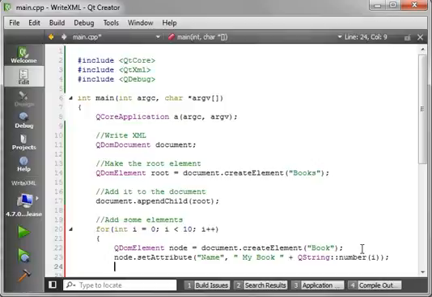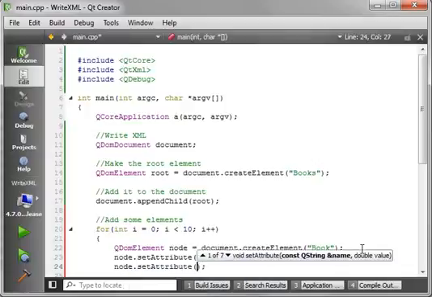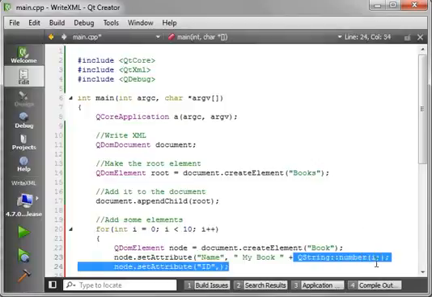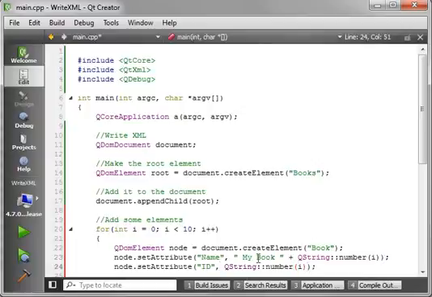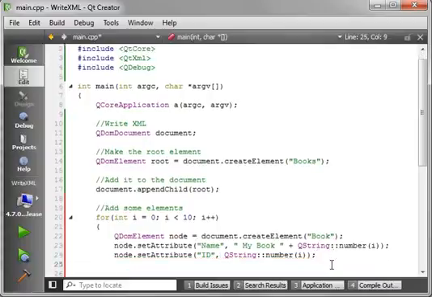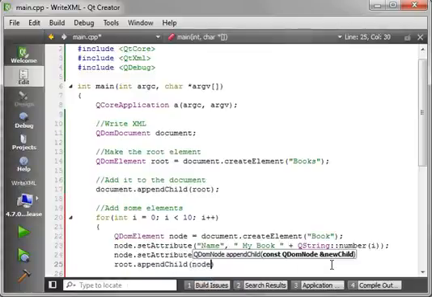And then we are going to say ID, set attribute, and we'll just say ID. You know, let's say it was like an ISBN number or something. But we're going to take the cheap and easy way out, and we're just going to give it the index here. All right. Now, what we want to do here is say root.appendChild, and we want to add the node in there.